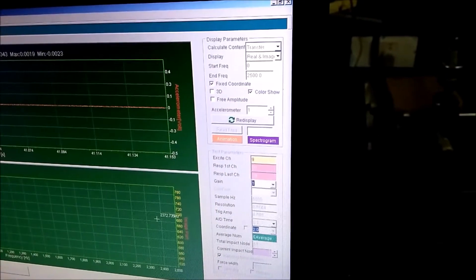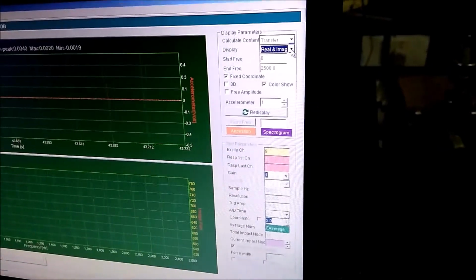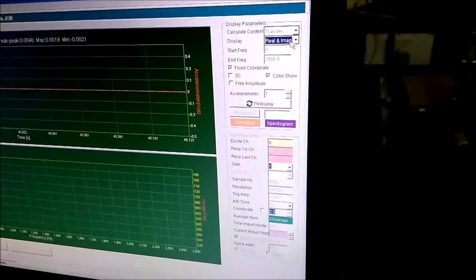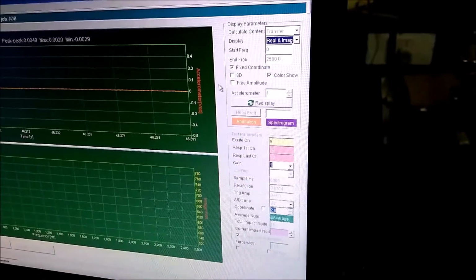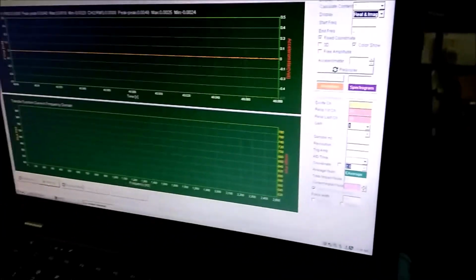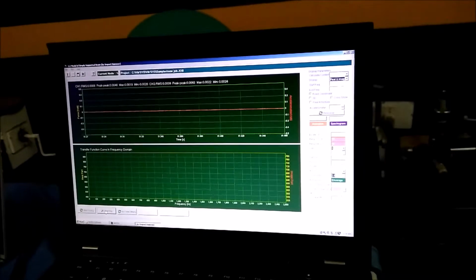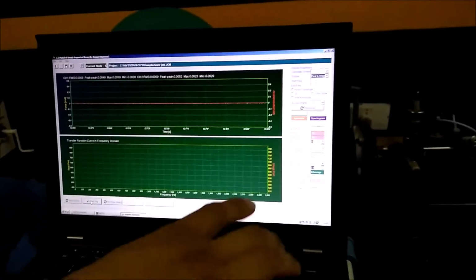Here you can see the real part and the imaginary part, and there are multiple other options, but today we are just going to see the real and imaginary part. We have fixed the coordinate and we have selected the colors also. So I'm going to start with the triggering. I will hit 3 times so that we can have the average value, which helps in getting the optimum results.